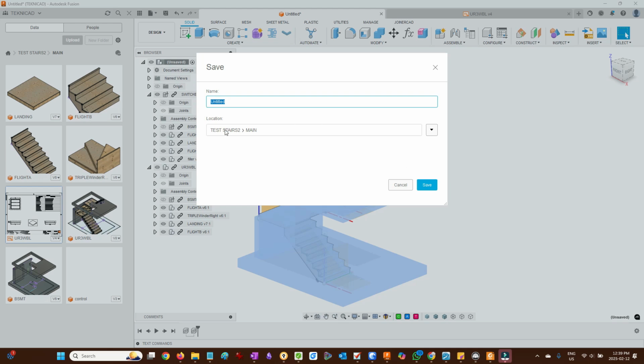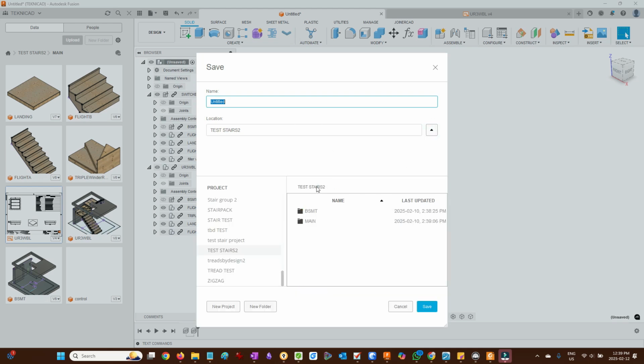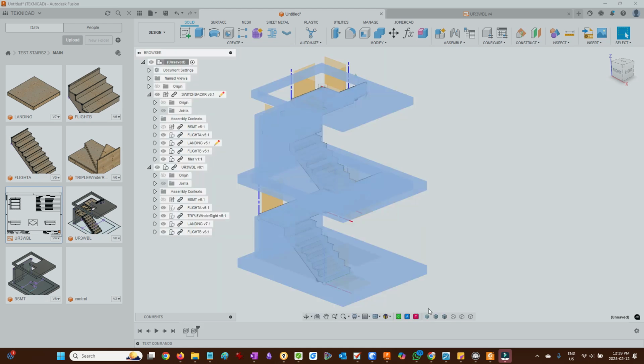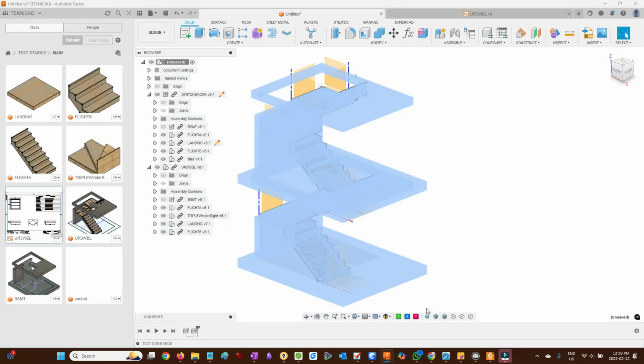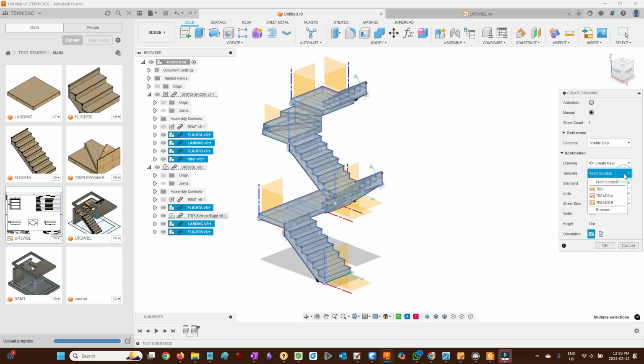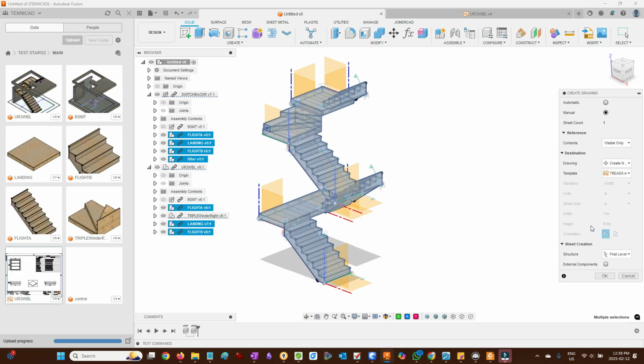First, we have to save this, and we're not going to save it in main. We're going to save it in a new folder, and it will be called set. Unfortunately, it's also called untitled. Oh well. All right, so it creates a new drawing. So that is just the way it is. And we're going to use this because they like the A size. And it will be just the first level. And it will be manual.